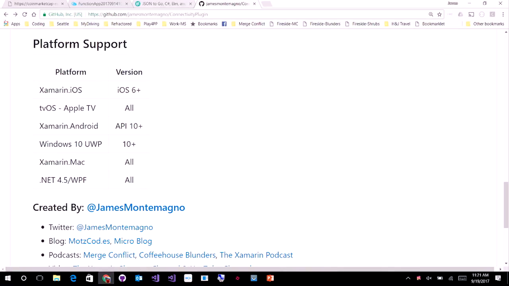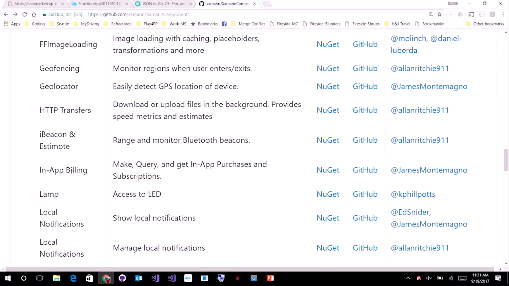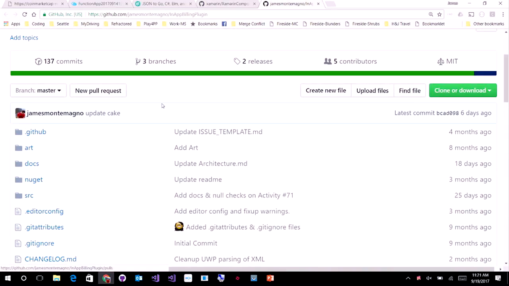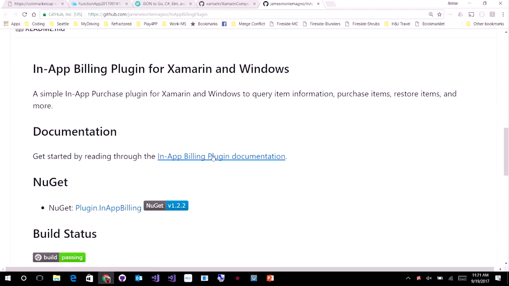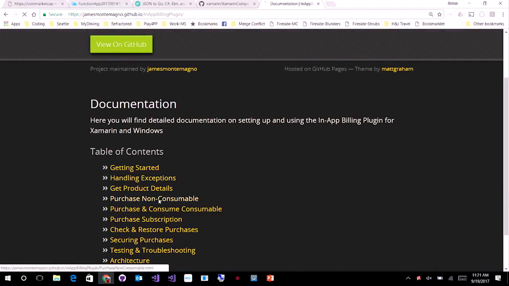It doesn't stop with just connectivity or things like that. We have really advanced ones such as in-app billing, which I absolutely love, to do simplified in-app purchases and subscriptions. So you can come inside of here and read through the documentation of in-app billing, for instance, and see, oh, how do I get started or make a purchase?